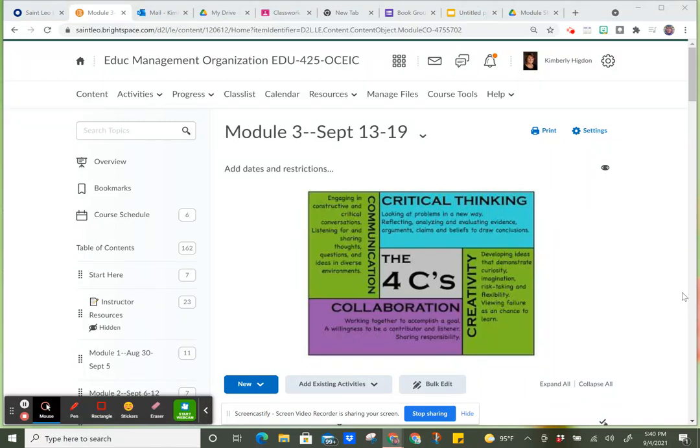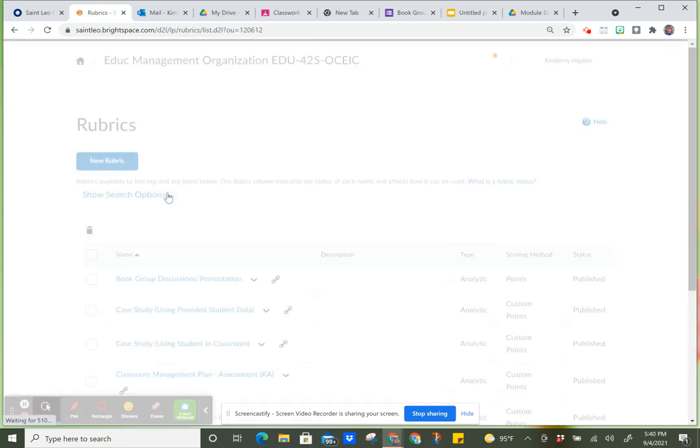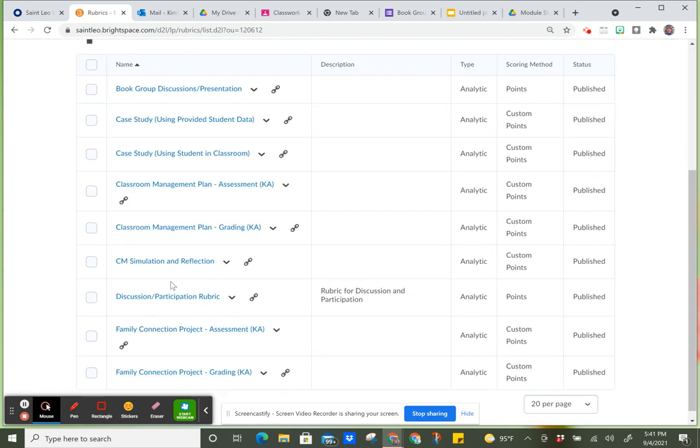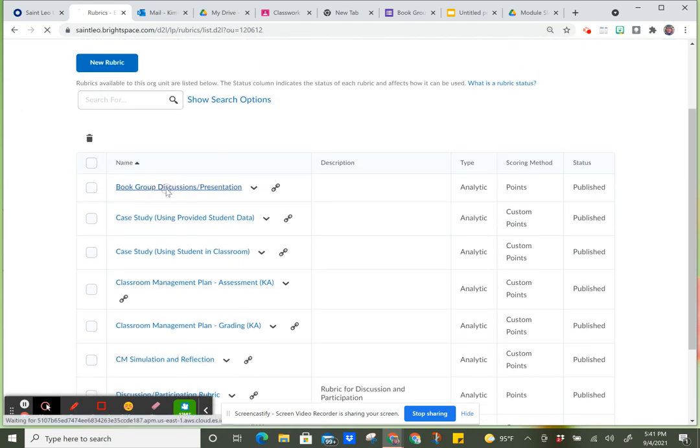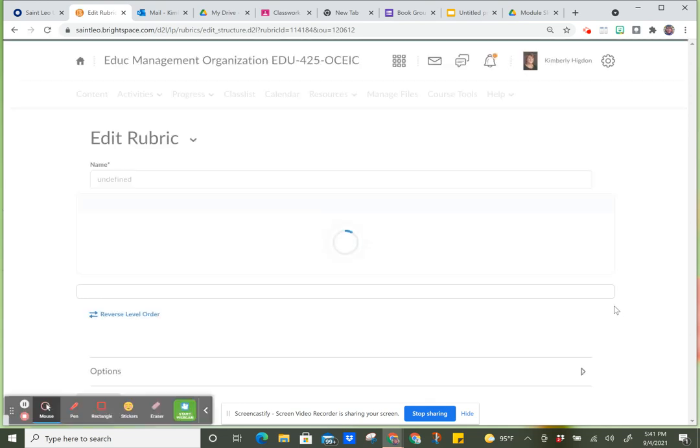I want to share some information with you about your book group discussions, which is the first part of this assignment. I want to show you the rubric first before we really get into it, because I always think the rubric is the best place to start. So go to Progress, go down to Rubrics, and then you're going to see the list of rubrics for the course. You want book group discussion / presentation.